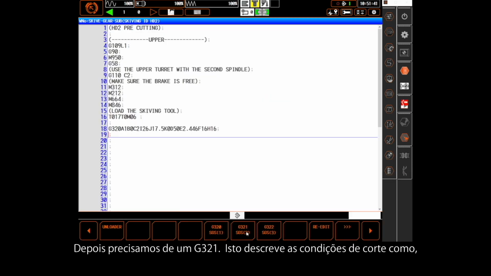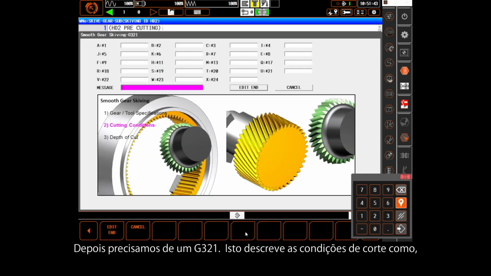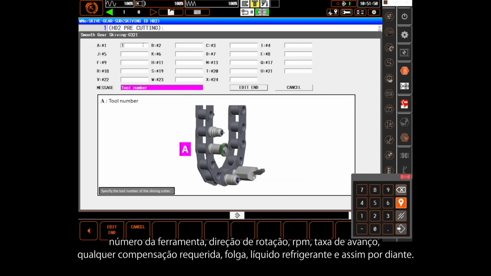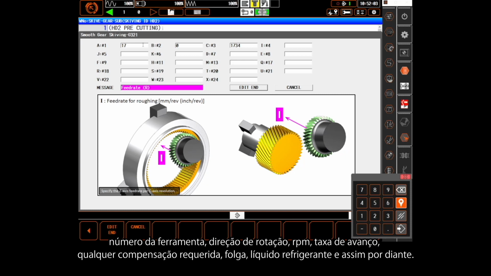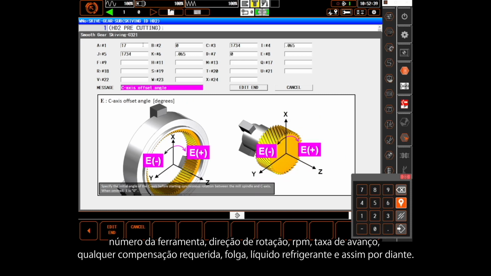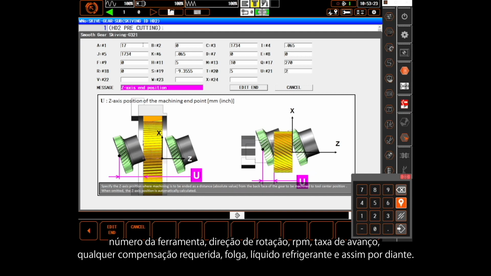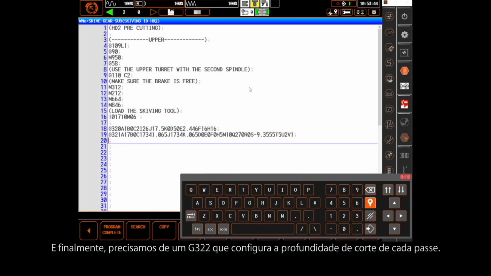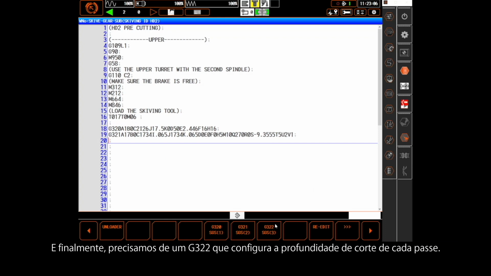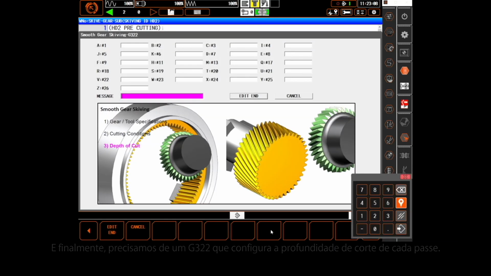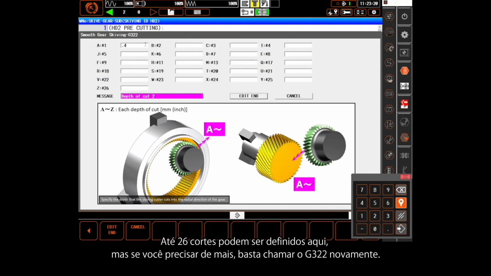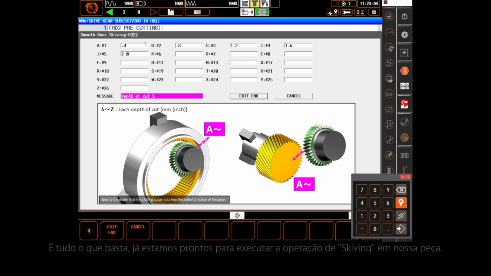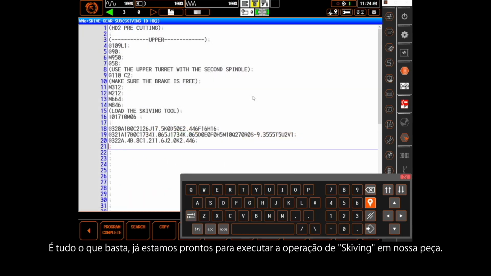Next, we need a G321. This describes cutting conditions like tool number, direction of rotation, RPM, various feed rates and required offsets, clearances, coolant, and so on. And finally, we need a G322 which sets the depth of cut of each pass. Up to 26 cuts can be set here, but if you need more, simply call G322 again. That's all there is to it. We're ready to run the skiving operation on our part.